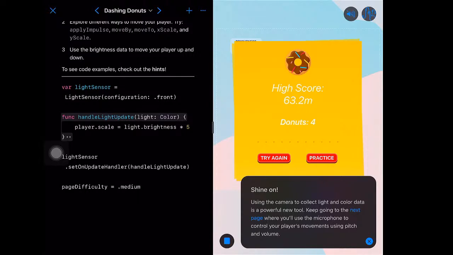We can keep going to the next page, but what we're going to do is stick on this one and try to refine our light handler and see if we can write some better code here. So let's go back. My high score is 63.2 meters, and I got 4 donuts.